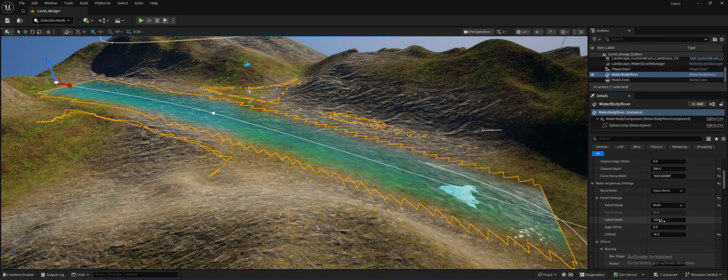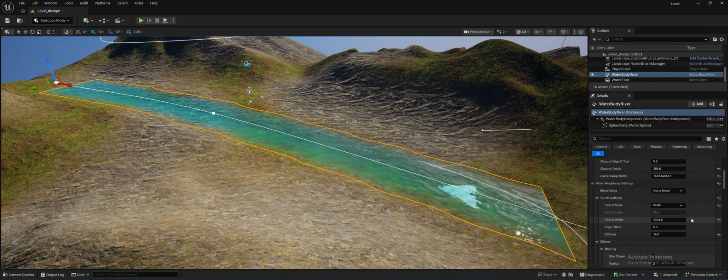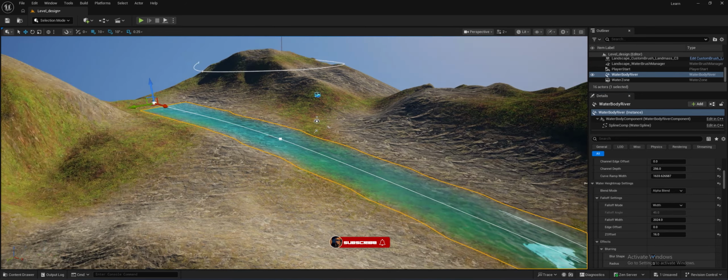It's totally up to you. Or I'm going to put a value around 24. This looks good, but I don't want that much, so I will put a value around 900. Yeah, this looks okay for me.